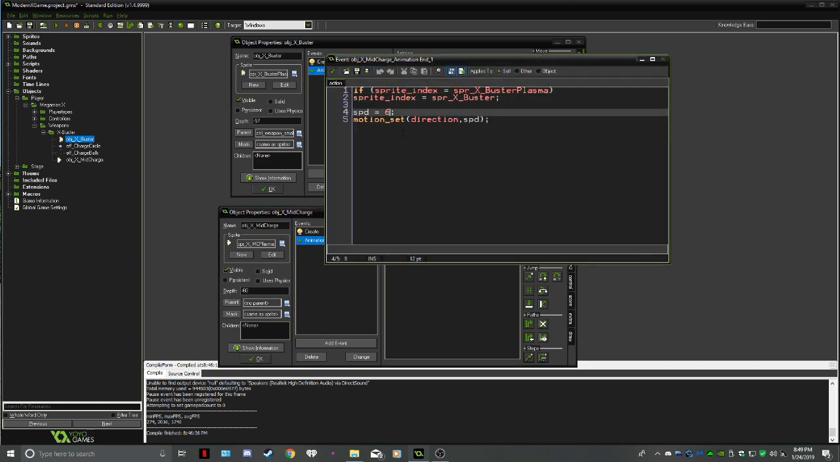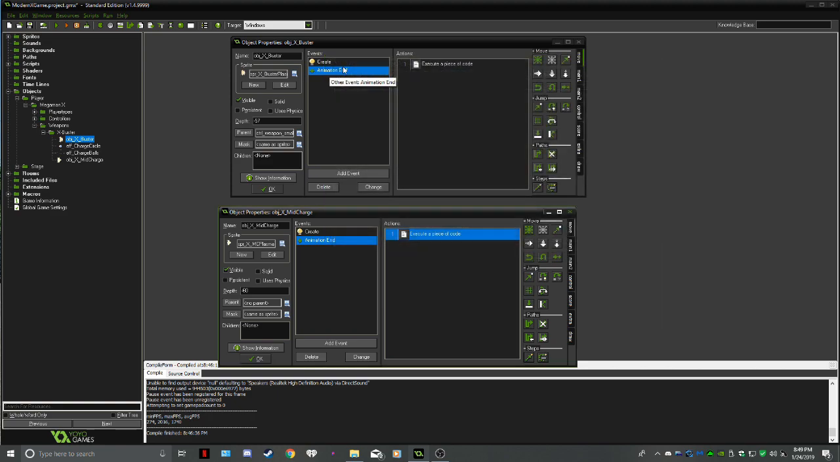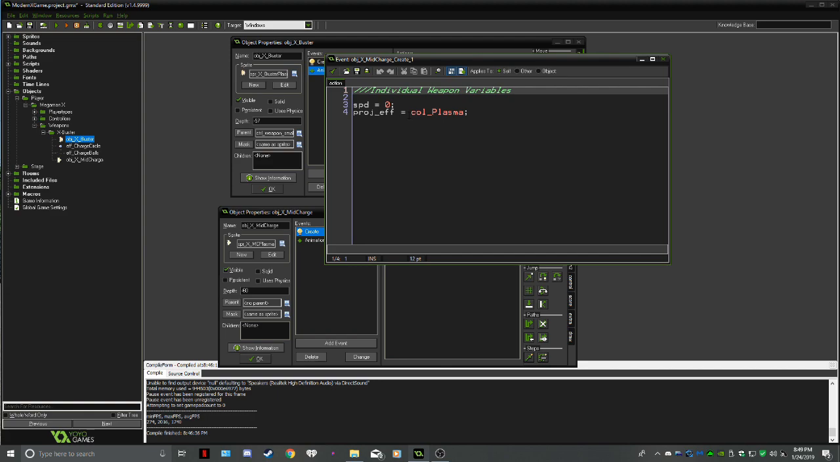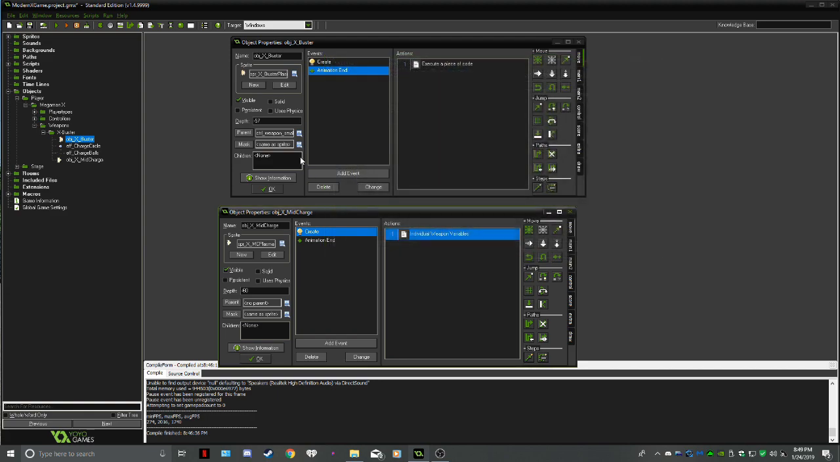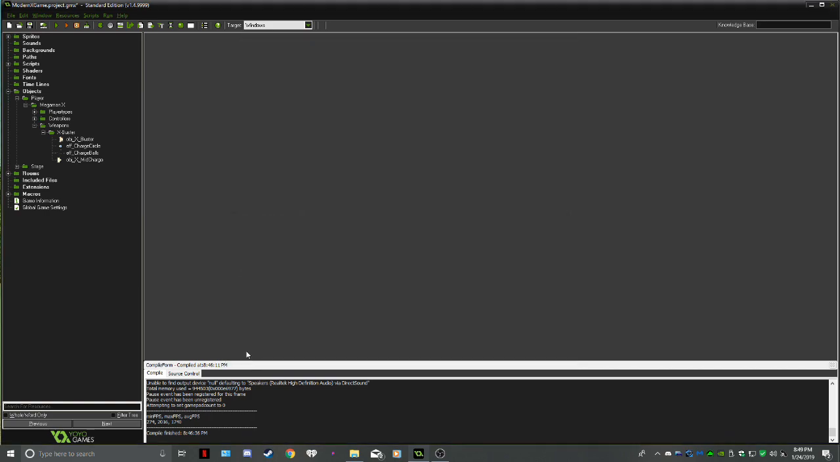We're going to update speed to be 7, so it moves a little bit faster. We need to change this to SPR underscore XMC plasma, and then set this to SPR underscore X mid charge. Boom. And then in our create variable here, our push effect will also be COL plasma. Don't need to worry about that.